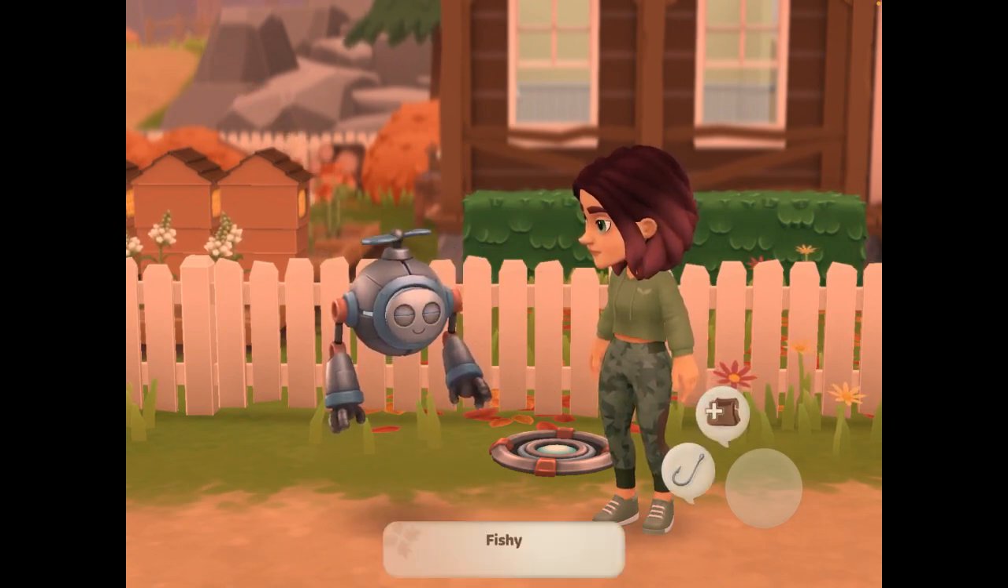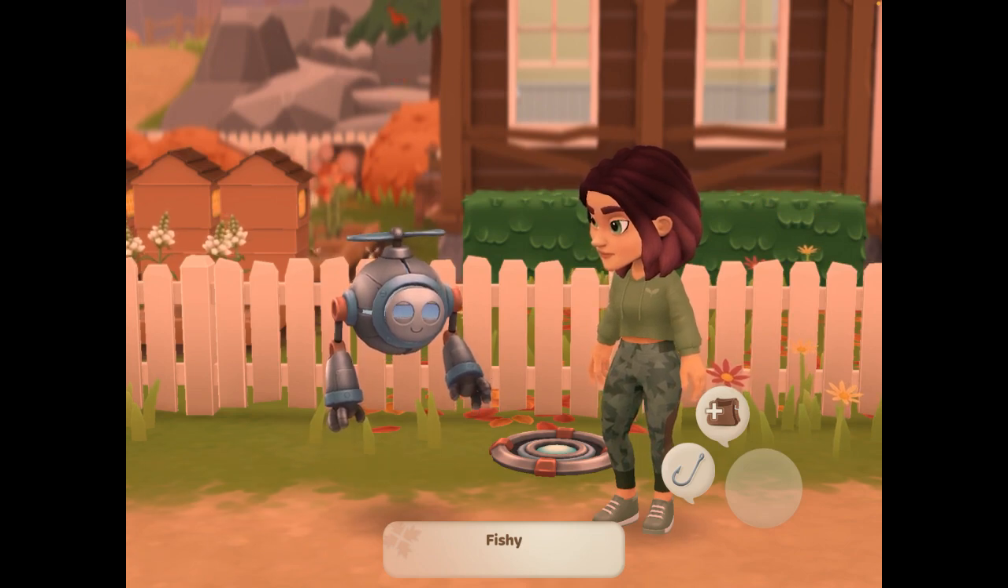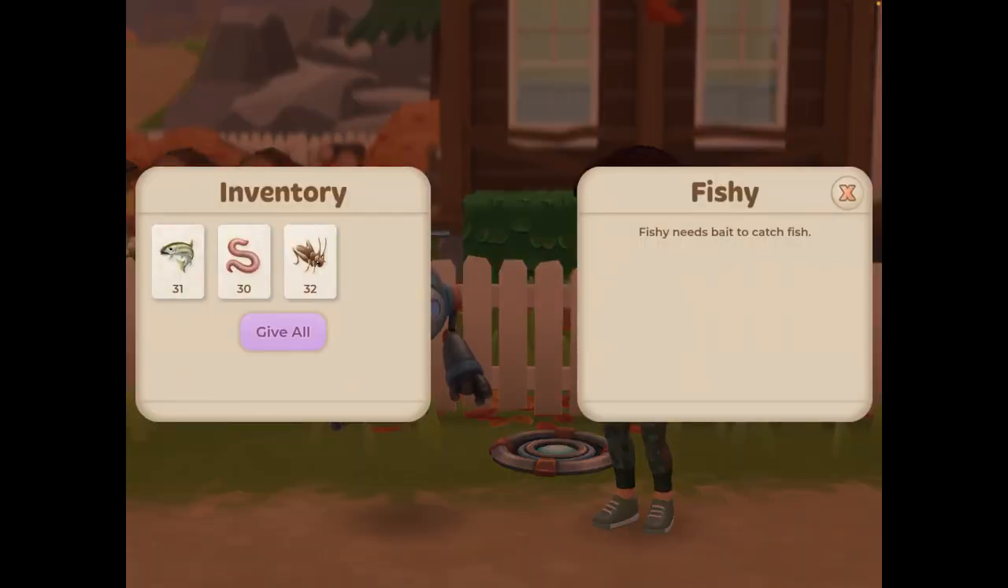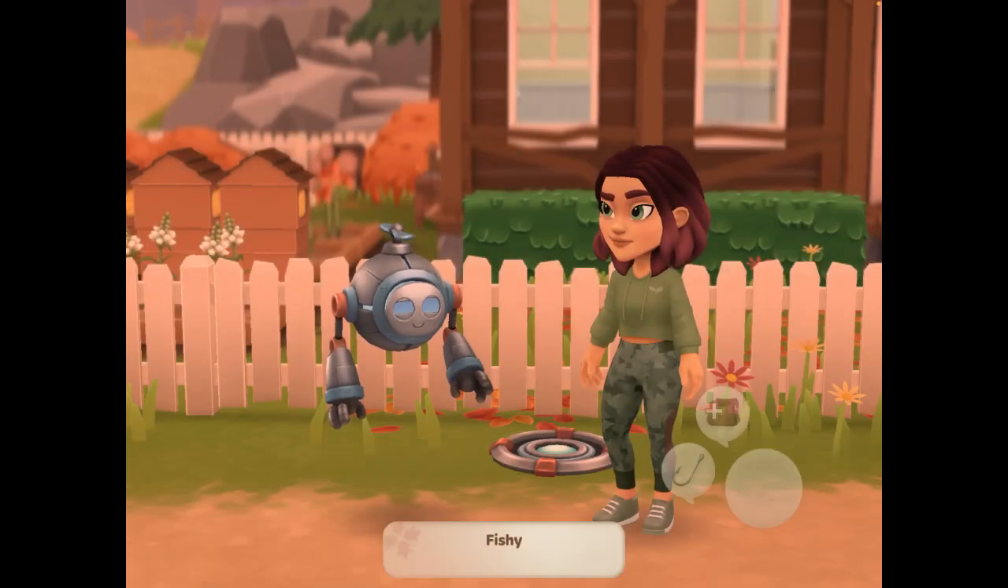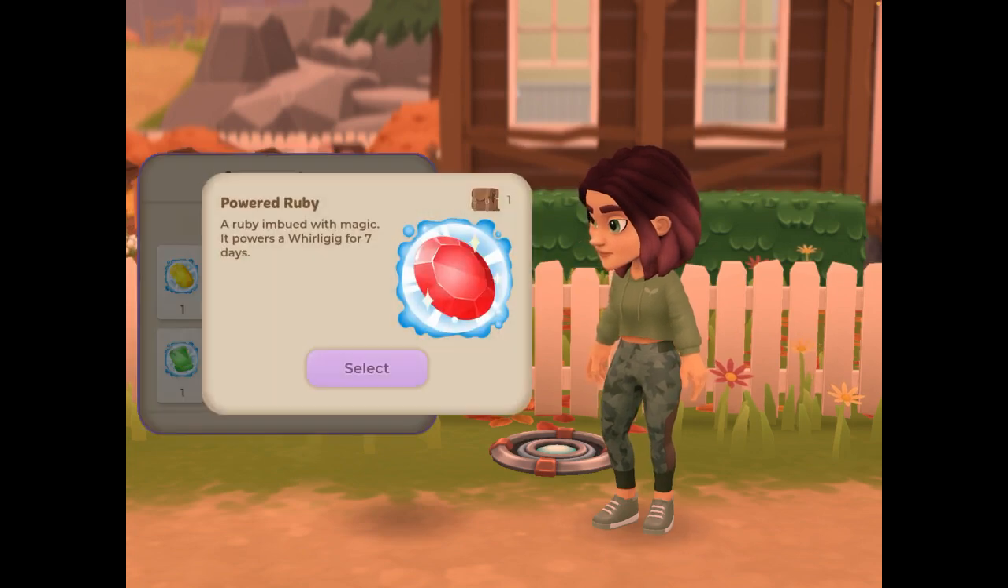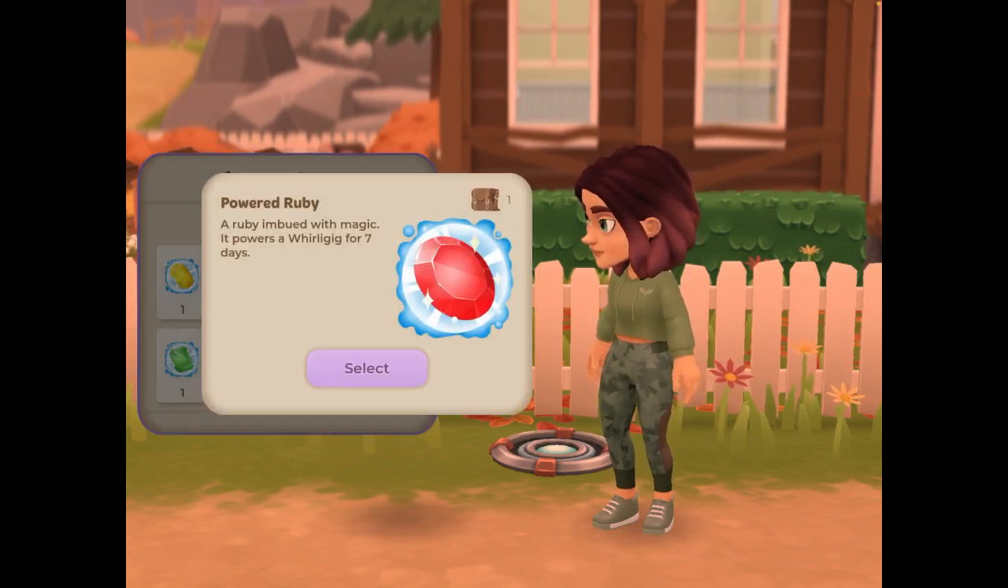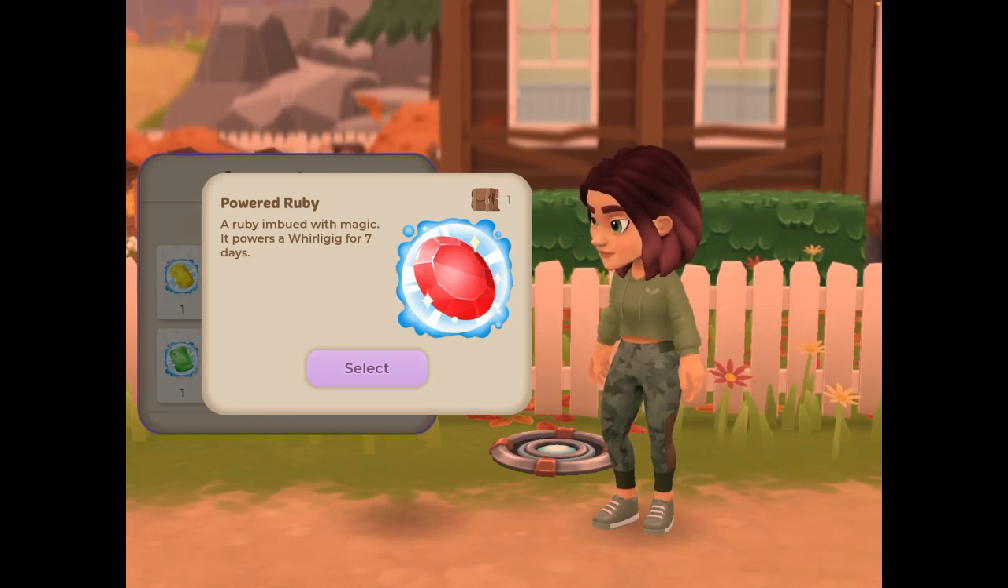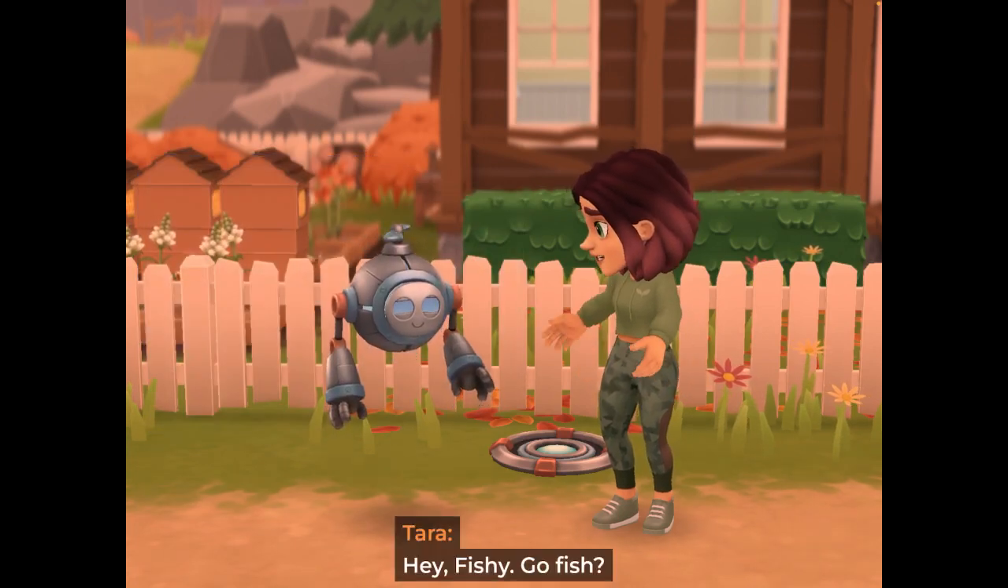Now, we can send Fishy to go fishing, but we need to give Fishy all of our bait and then send him fishing with one of these powered gems. Let's see, 7 days worth? Seems good. Let's do that. Hey, Fishy. Go fish?